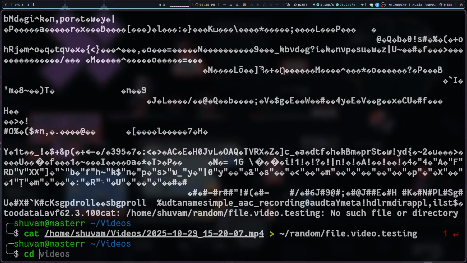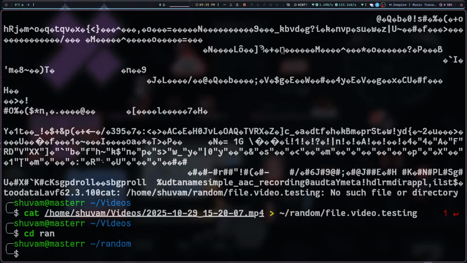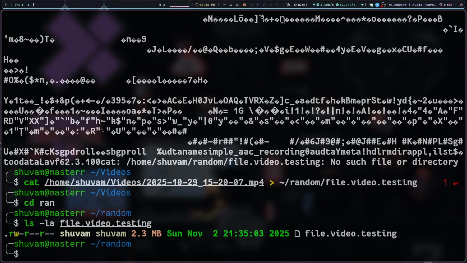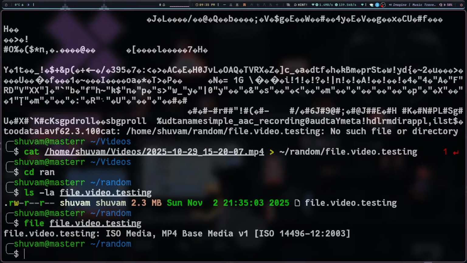Now let me go to random. Here, if I do an ls -la of something, what was the name? file.video.testing. As you can see, it has been recognized as some file. Okay, very good. Now if I do a file command on this file.video, you see that the operating system identified it as an MP4 based media file. Now, how is the operating system doing that? Because it contains the headers for a video file. Hopefully you can understand that.